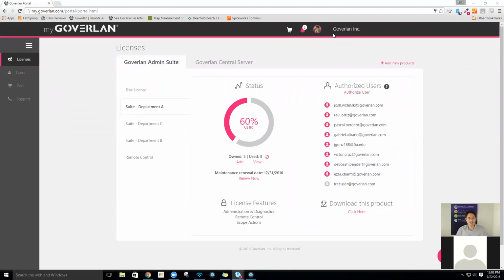Welcome to the Goverlan version 8.5 sneak peek. This is very exciting. We are going to be showing you what we've been working on for the past several months, how we're releasing this version 8.5, and then what's coming very soon afterwards. Those are some of the things we're going to be addressing today.